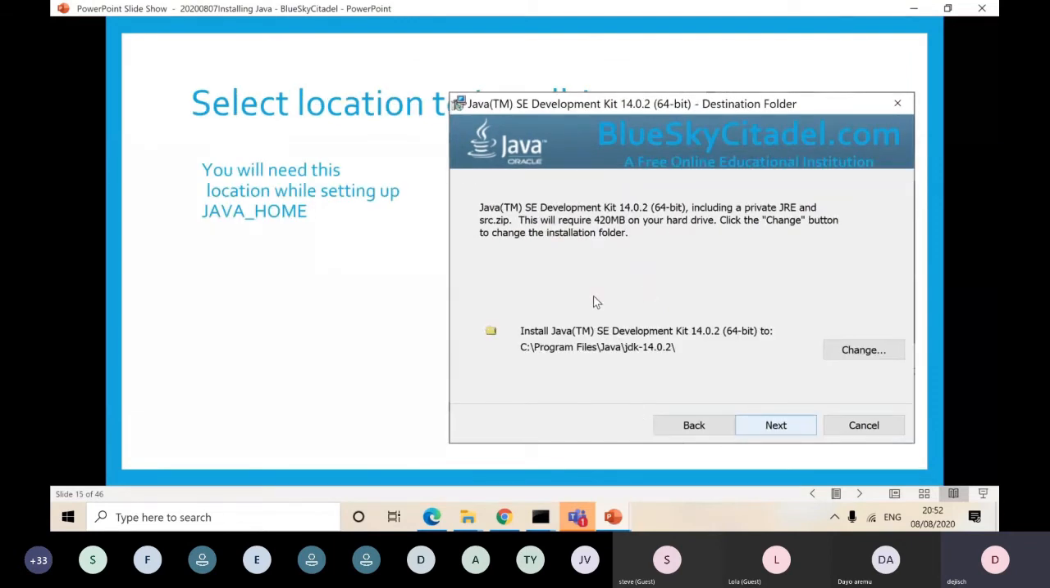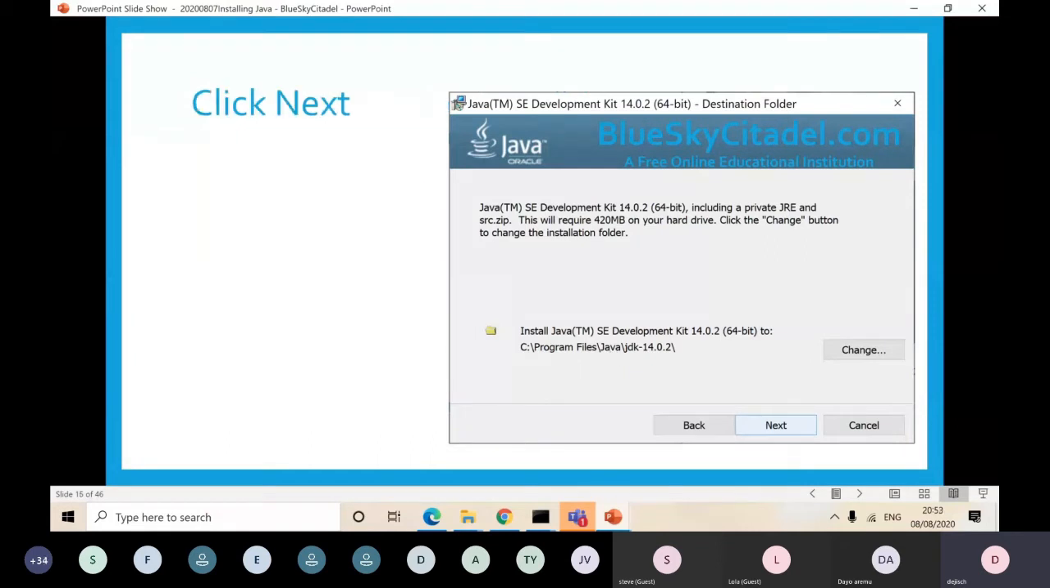After that, you have this particular window. This is very, very important. Bear in mind, you need to look at this particular location where you are installing your Java JDK, because you are going to use it in the later part of this training when you are setting up the JAVA_HOME. So whether you take a screenshot or memorize it, it is very, very important to know that location. Then after that, you just click on next.